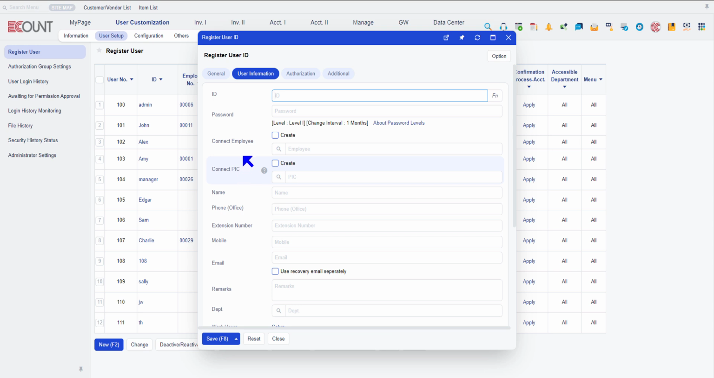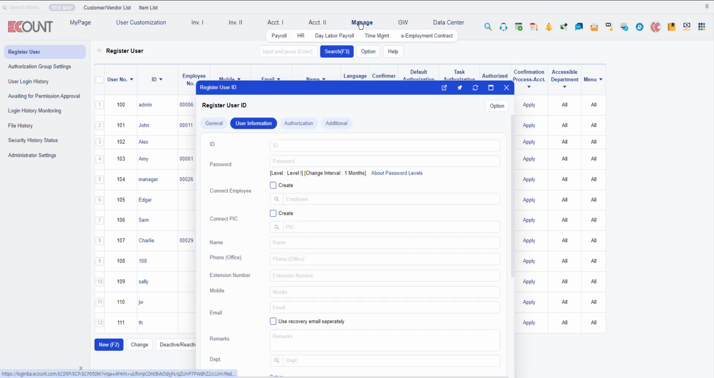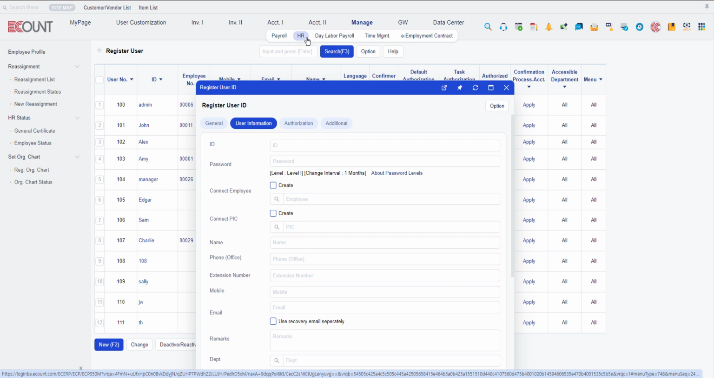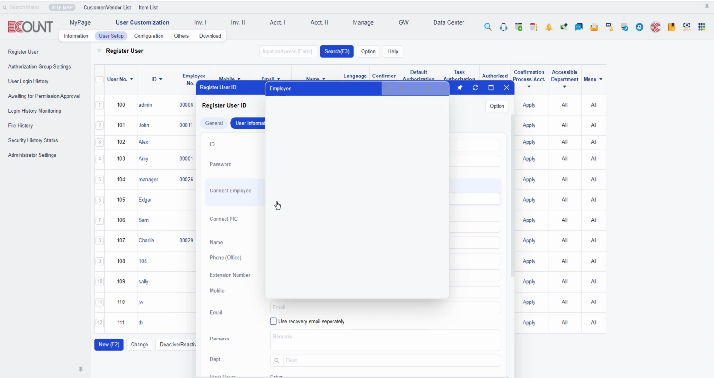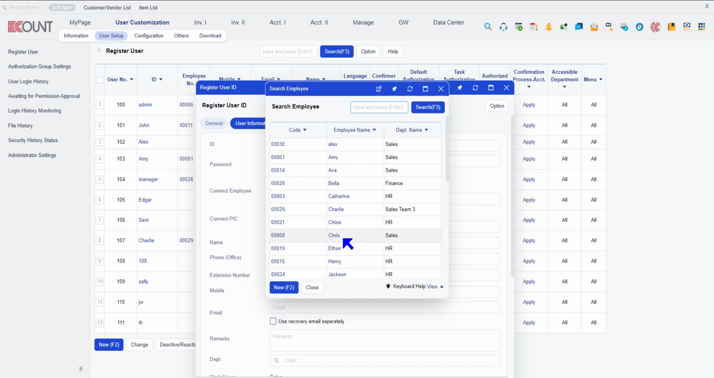Let me explain each one. The employee is used in the Manage menu for payroll and HR related inputs. If you have not created an employee already, you can press Create and enter the employee code here. Once you save the data, it will be created. If you would like, you can search it by using the magnifying glass and selecting the individual from here.